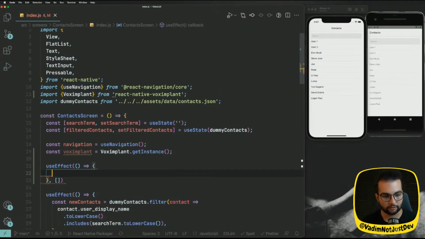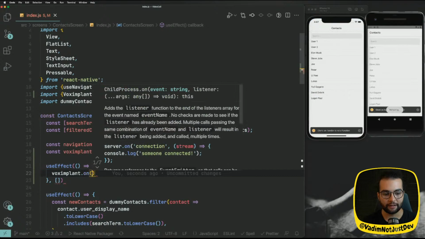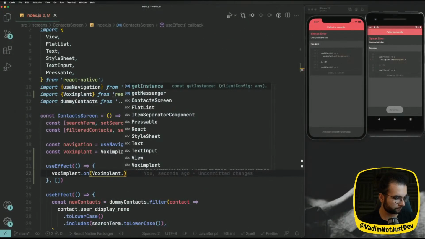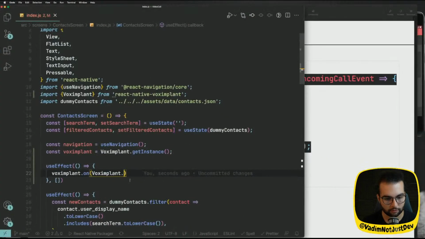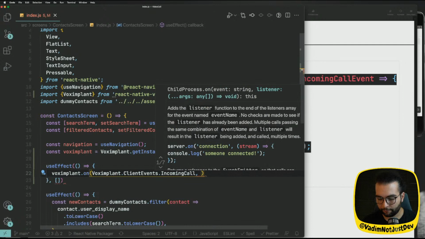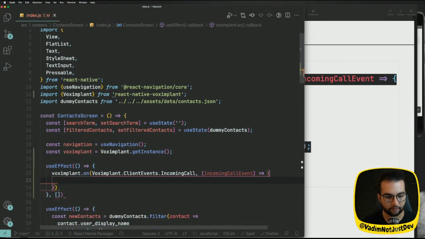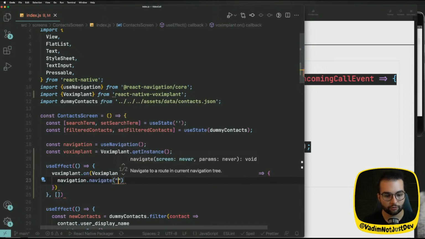We will do Voximplant.on. We will register an event. What's the event? It's Voximplant dot, how is it called? Client's event incoming call. Then the function will receive the incoming call event and will execute something. What will it do whenever we receive a call? We will simply do navigation.navigate to the incoming call screen. I think that's how it's called.